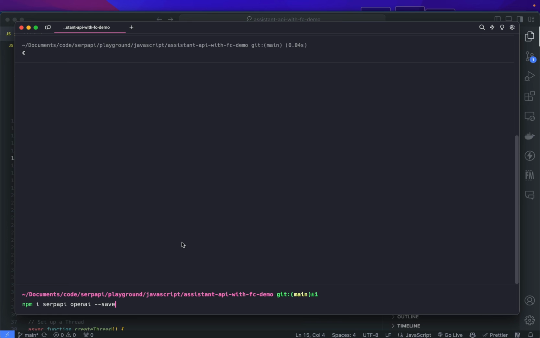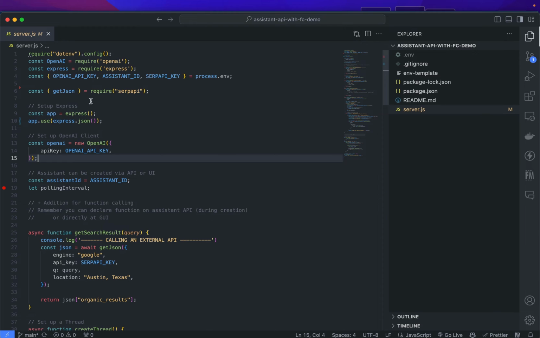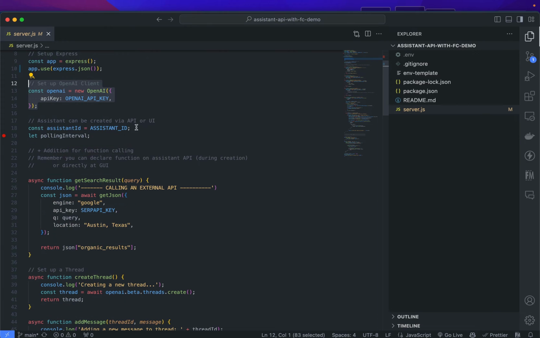Now let's take a look at the actual code. You need to install the SerpApi and OpenAI packages in this directory. Let's move to the server file. Here I'm requiring the .env file to read the keys from it. I load the three keys here. I include OpenAI, Express for the routing in Node.js, and also the getJSON method from SerpApi. We set up Express, set up the OpenAI client, and assign the assistant ID that we created from the user interface.